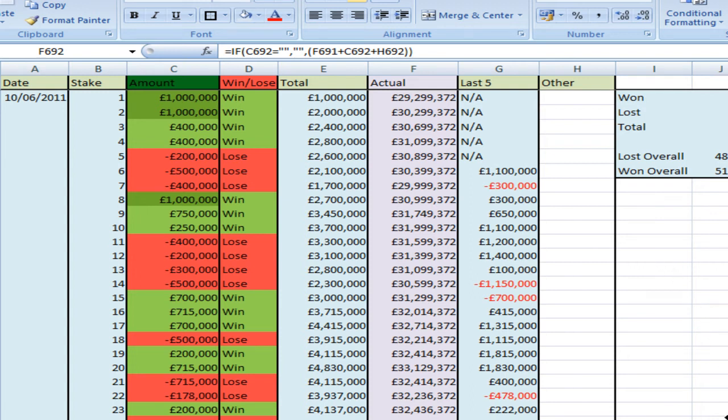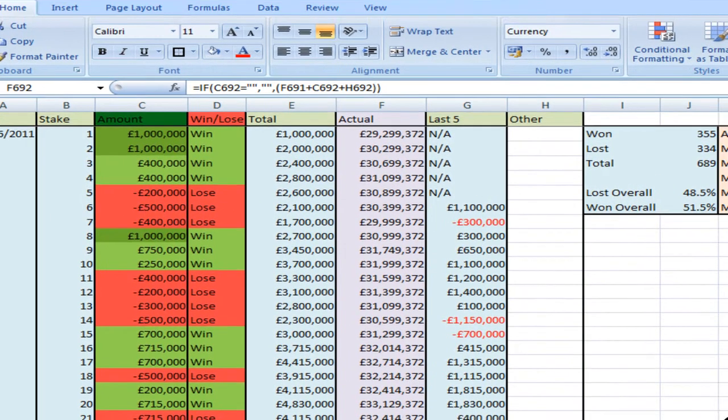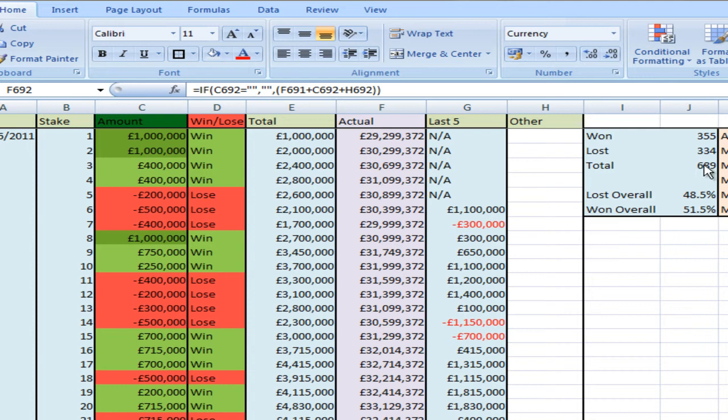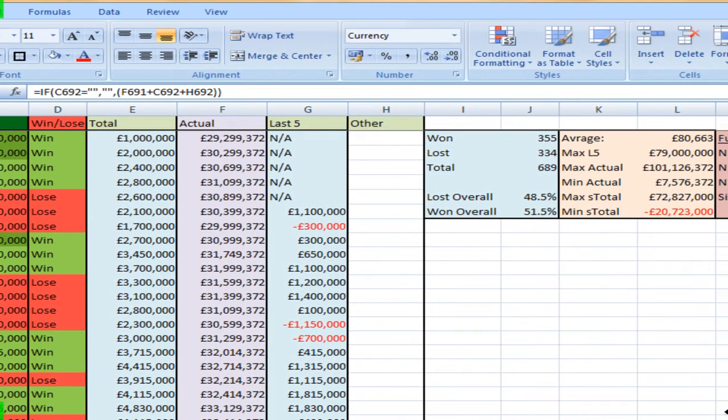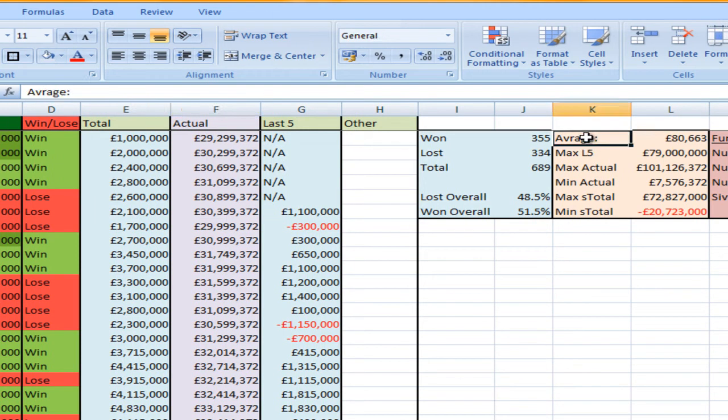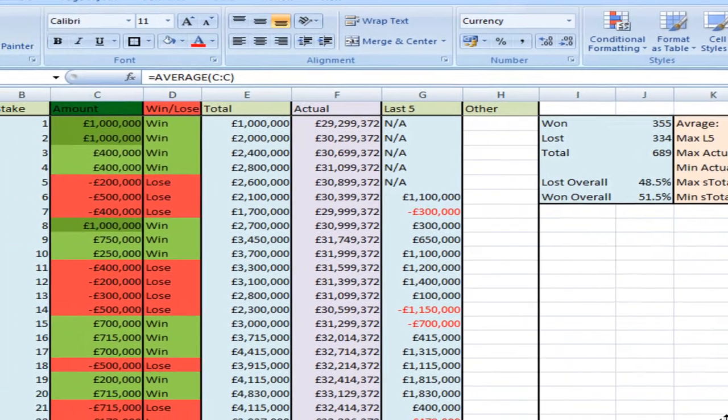Hey guys, today I'm going to show you how to make a relatively advanced Excel staking log. In this one I've got nearly 700 stakes, as it tells me there, and I know my average stake, whether I win or lose, the minimum, all of that stuff. I'll explain later. This might have to be in two parts, it might not, I don't know.